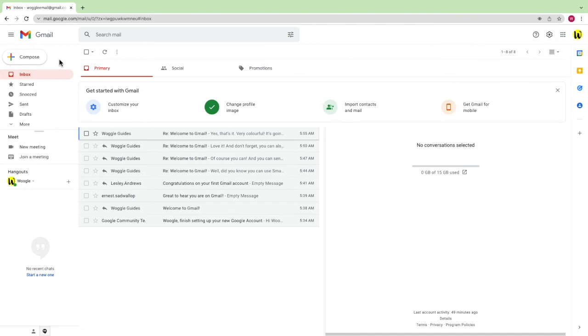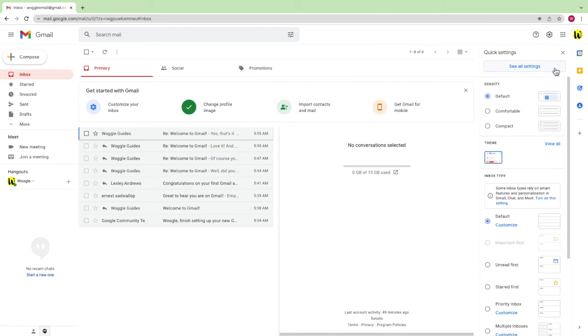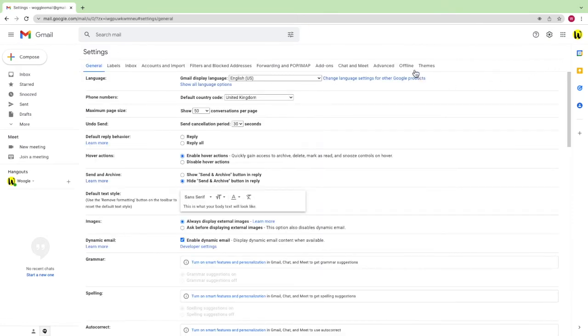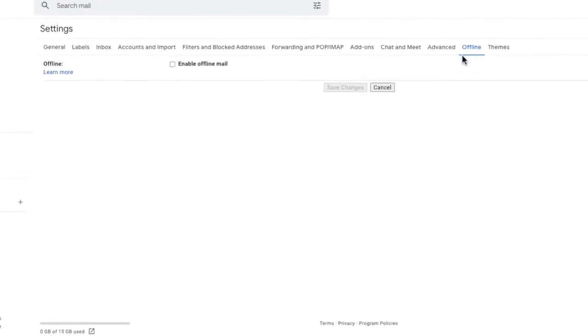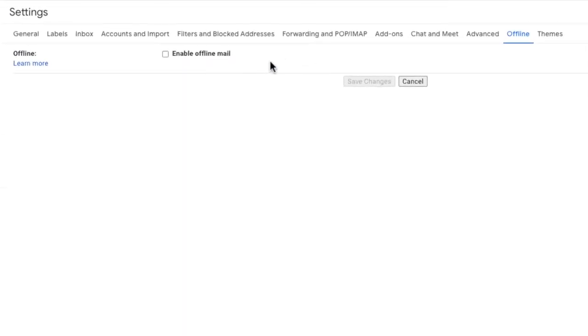To turn this feature on, we need to visit our settings icon one final time, and again, we'll dive into the details settings section. This time, however, we're going to visit a new section of settings called Offline. Let's click into that now. At present on this page, there's only one option, to turn offline mail on. Let's click in the checkbox to do that.